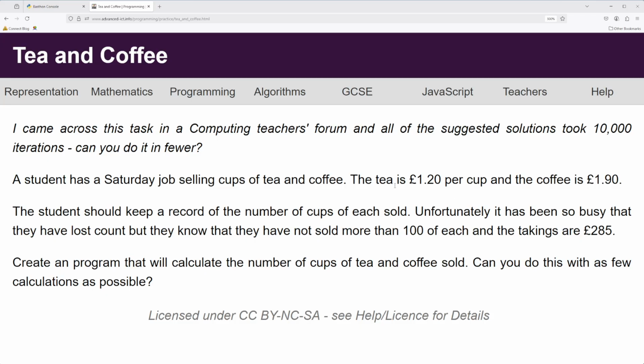So we know that a number of cups of tea and coffee were sold, no more than 100 of each. Tea is £1.20, coffee is £1.90. The total came to £285, but we don't know how many of each were sold. And we can't do it algebraically because we're only given one fact, and we've got two variables, the number of cups of tea and the number of cups of coffee. So if we were given a second fact, we could use simultaneous equations or something.